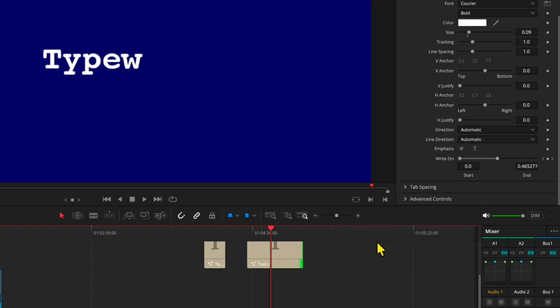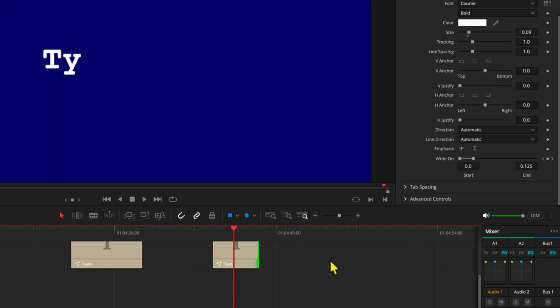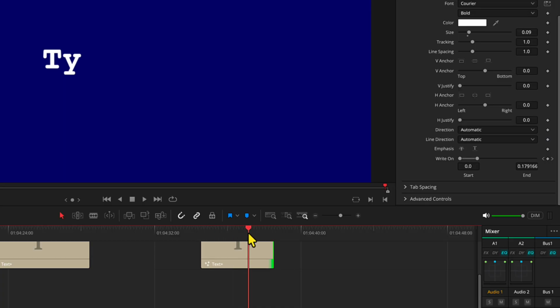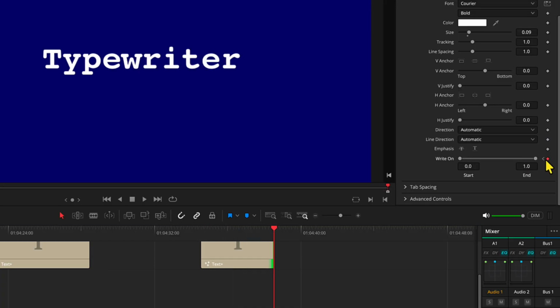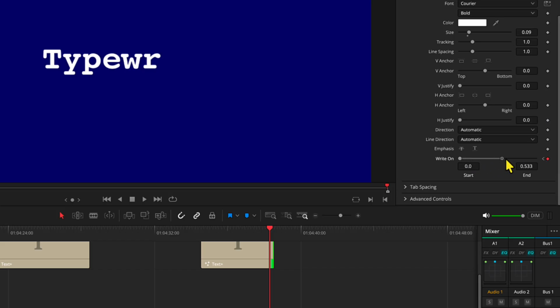And of course, if you wanted to do it any quicker, we could just bring our clip much shorter, to something like that. Maybe zoom in a bit to make it easier. Go to our end position here. Click the red dot to delete the keyframe, reposition the head right at the very end, click the red dot again, and then just drag our write on to the final position, and now we should have a much faster typewriting effect.